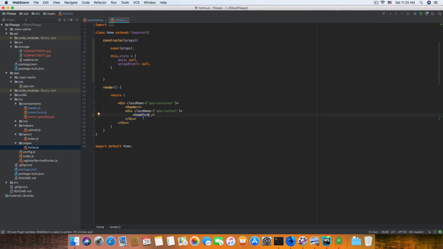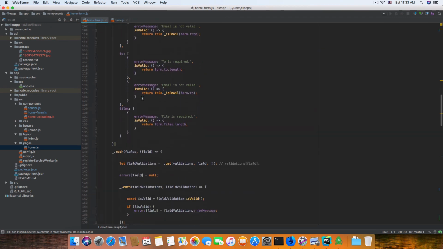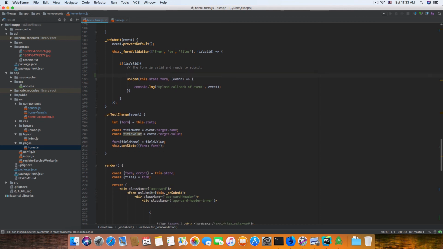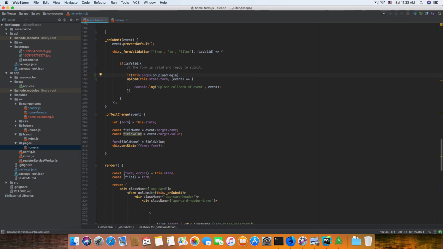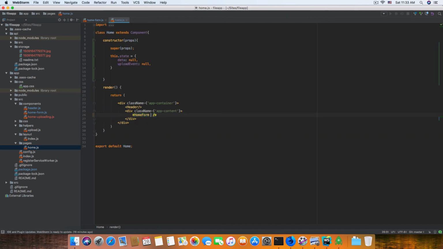And in HomeForm we pass new when we upload. Let's take a look at onSubmit, the upload callback function. Now we do this: if this.props.onUploadsBegin, that means in the parent of the HomeForm component we have this function onUploadsBegin with the event, and let me do that.